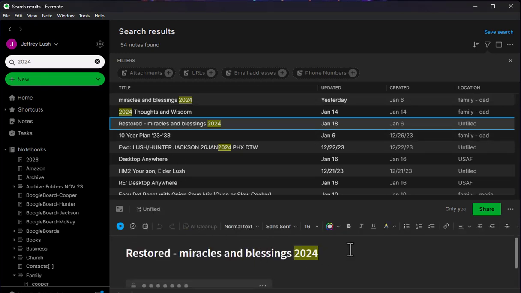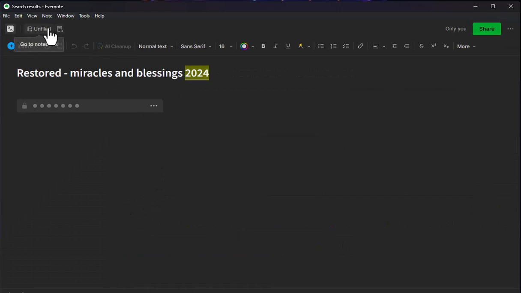Now, if you notice here, we're going to open this up. Unfiled is my default location. And now you can see that the note has been restored. That's how you restore a note inside of Evernote. So if you ever need to do that, that's how you do it.